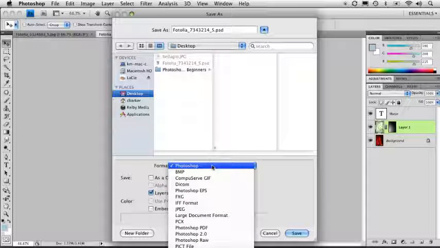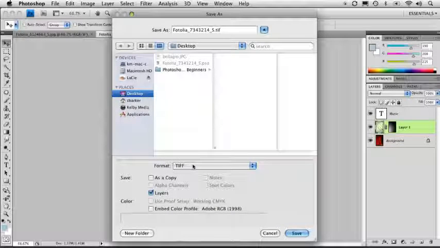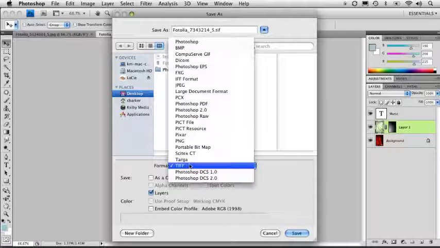Now, another format that will support layers is the TIFF format. If you choose that, it will save a layered file, but the problem is it will make your file size a little bit larger. So I wouldn't use this to save a layered file unless you have a client or someone asking you specifically for a layered TIFF file. But just know that TIFF does in fact support layers.